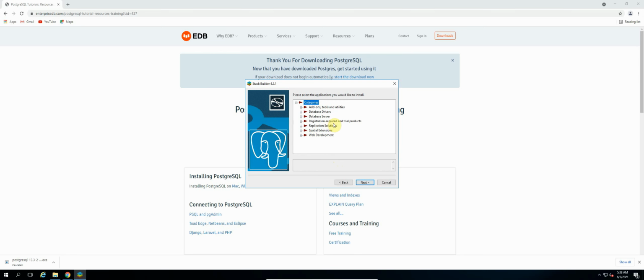Okay, so here are a list of the tools that we'll be installing as add-ons. So the first one that we'll install is PG Agent. So this one, we can just check that. And then we also need to install the database driver. So this will allow us to connect to PostgreSQL from any software application. So we'll select the 64-bit version.